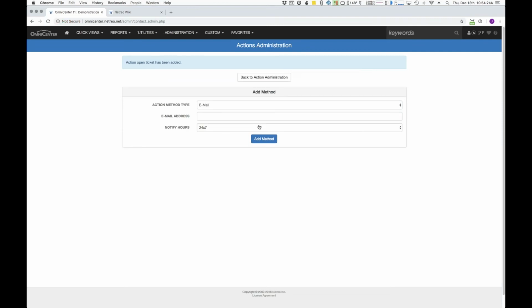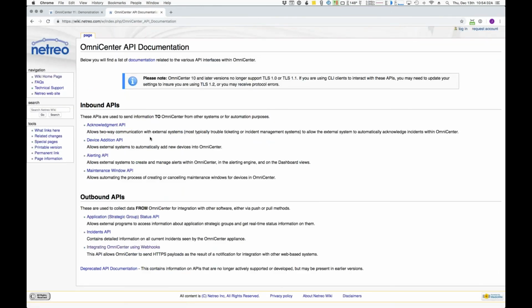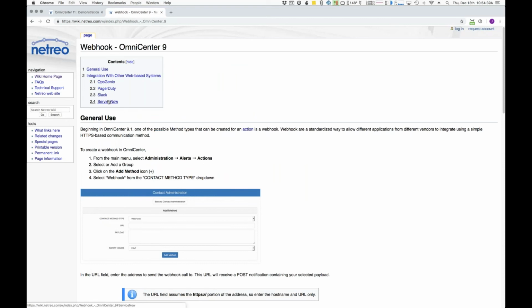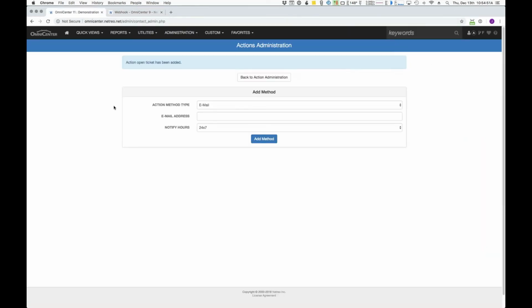And if you go to our documentation in the wiki, there's actually some API documentation here under feature documentation. Clicking on that takes me to a page that shows me the different APIs that are available. And there's a integrating webhooks link here that'll show me some examples of commonly used integration services. So if I go down to ServiceNow, it's actually going to show me exactly what kind of data I generally want to provide for ServiceNow in order to execute that action and open the ticket.